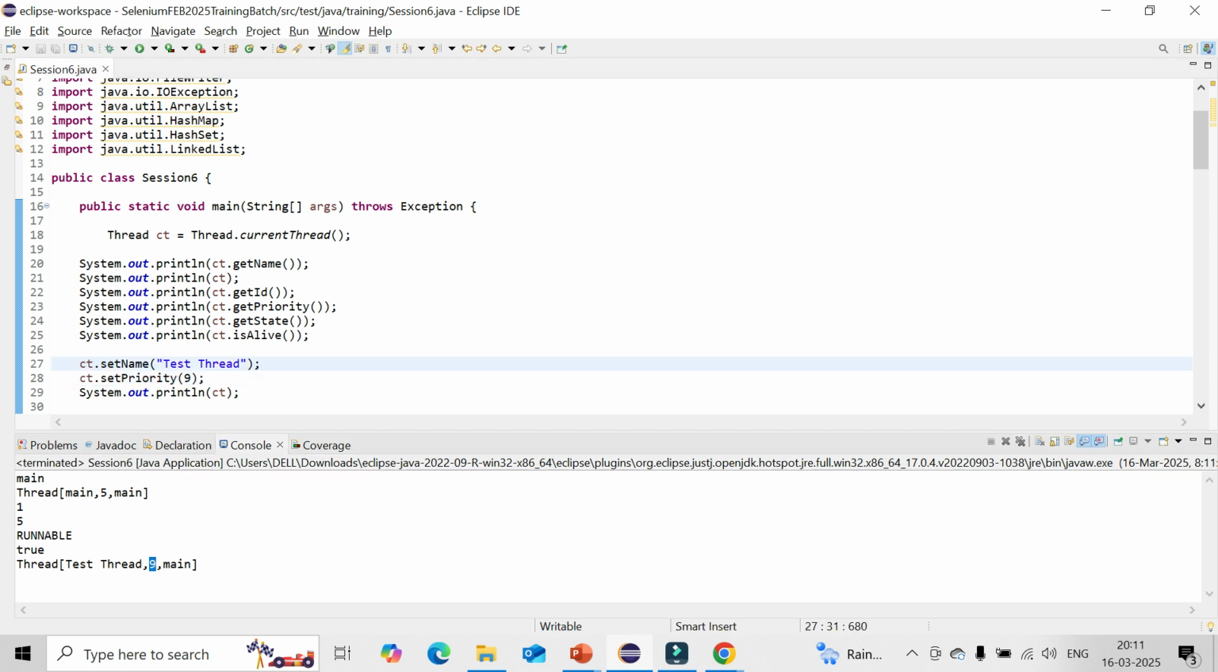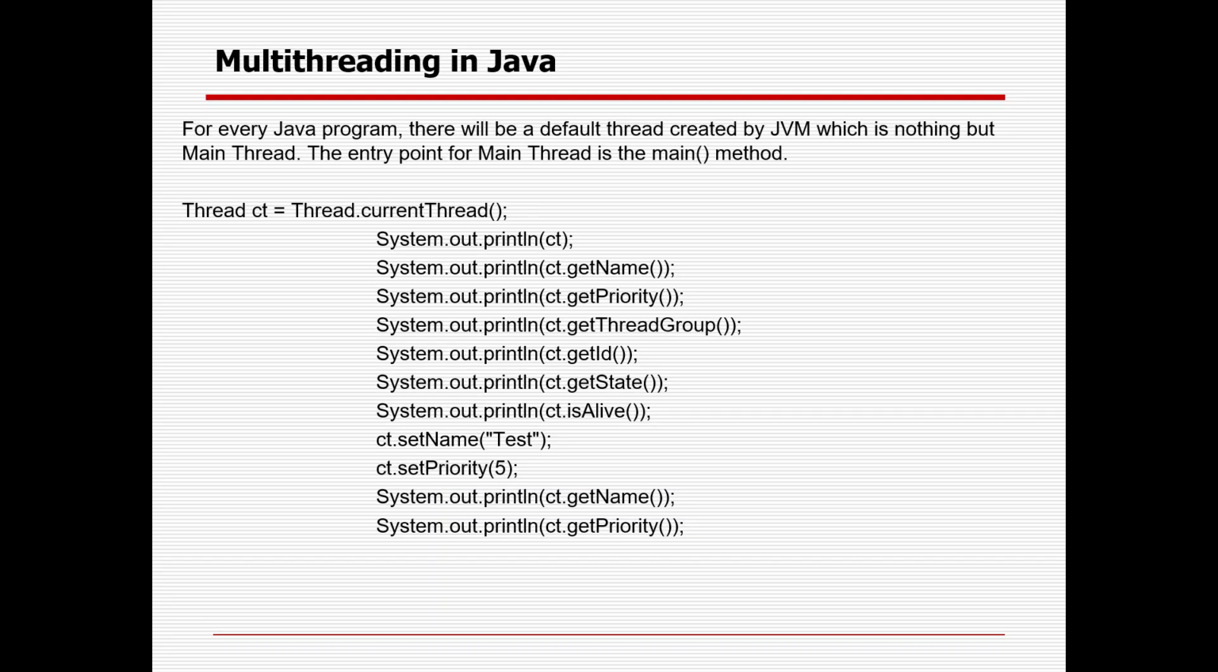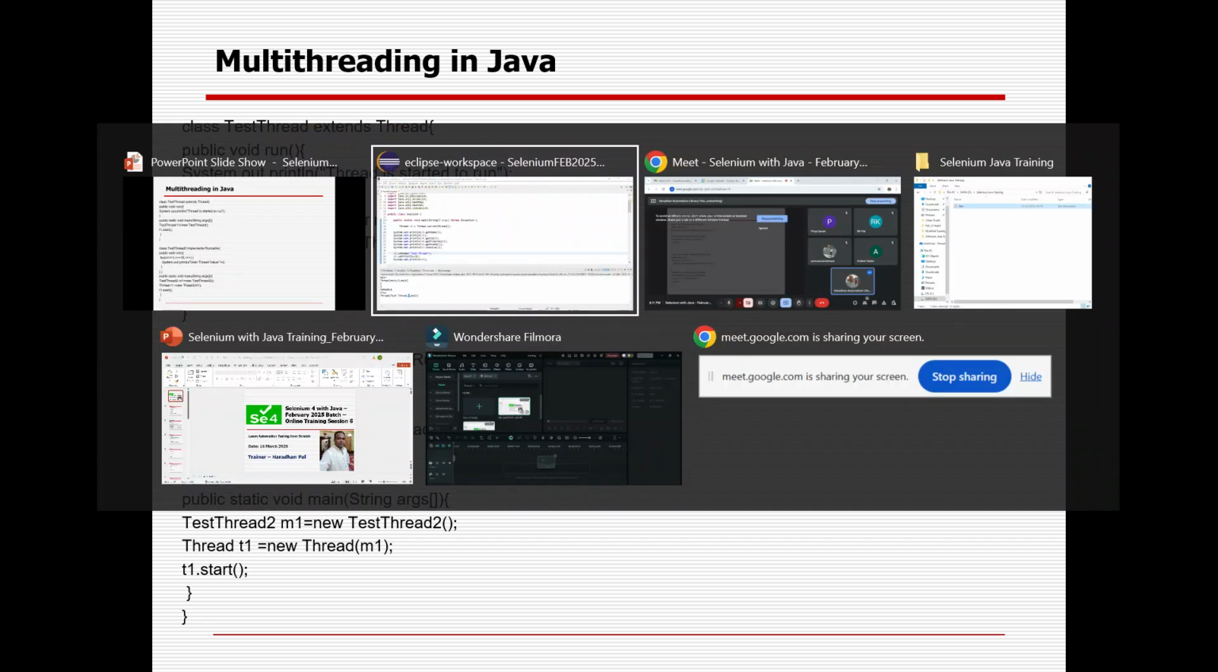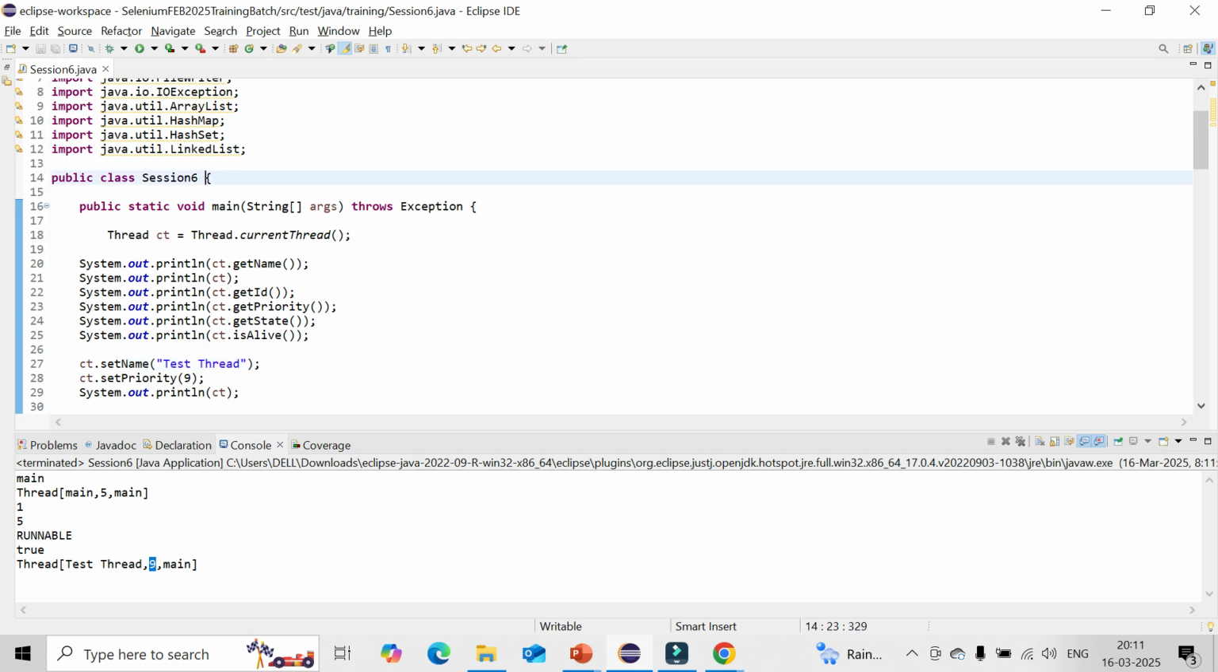So that is the way you can deal with the default thread, which is nothing but the main thread. Now you can create an object or instance of the thread and initiate the process. For that you need to use extends Thread. That is the way you extend the Thread class.